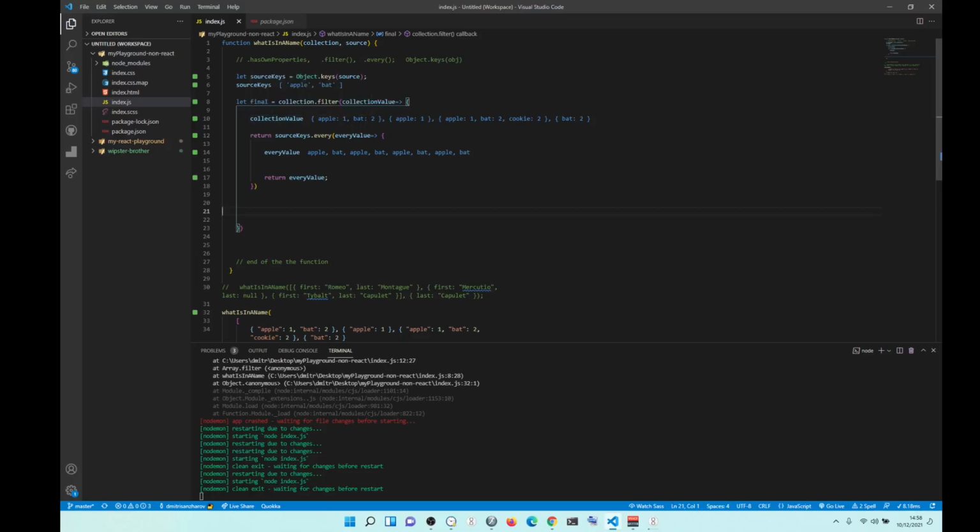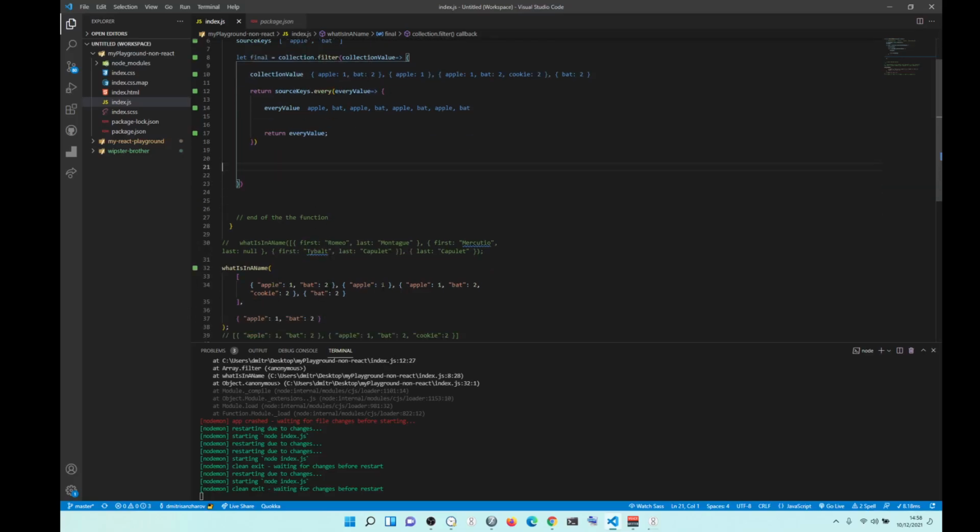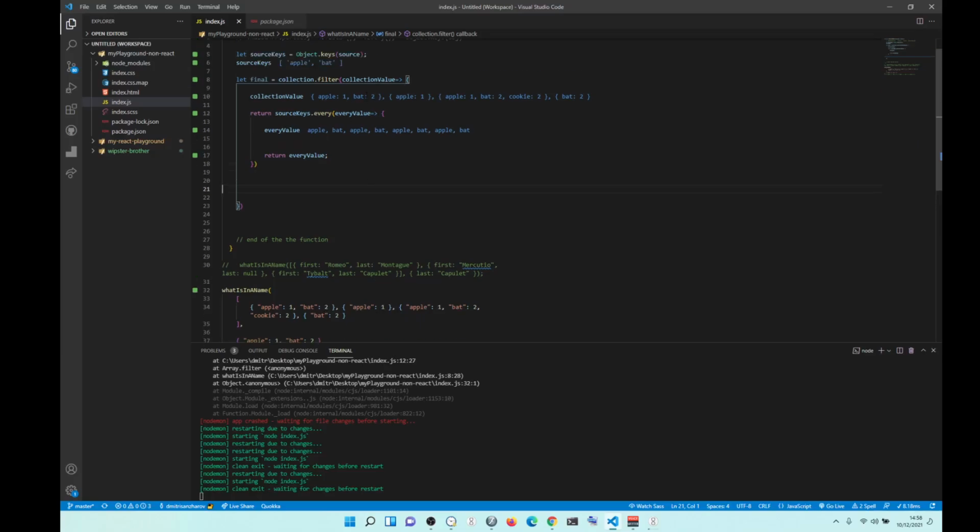How many objects are in the array? 4, right? There are 4. You can see it. It's in here. 1, 2, 3, 4, right? Every, so source keys has 2, right? Apple and bat. So it's going to be apple and bat 4 times, right? Like 1, 2, 3, 4, 1, 2, 3, 4, right?